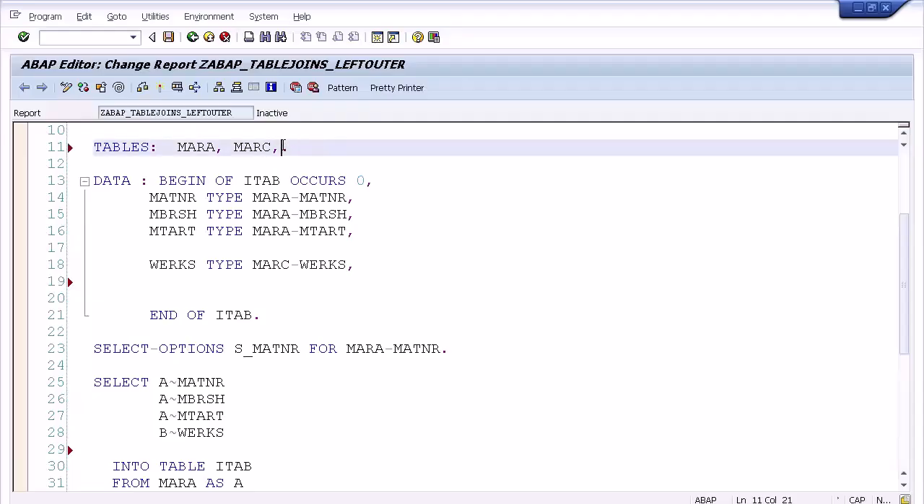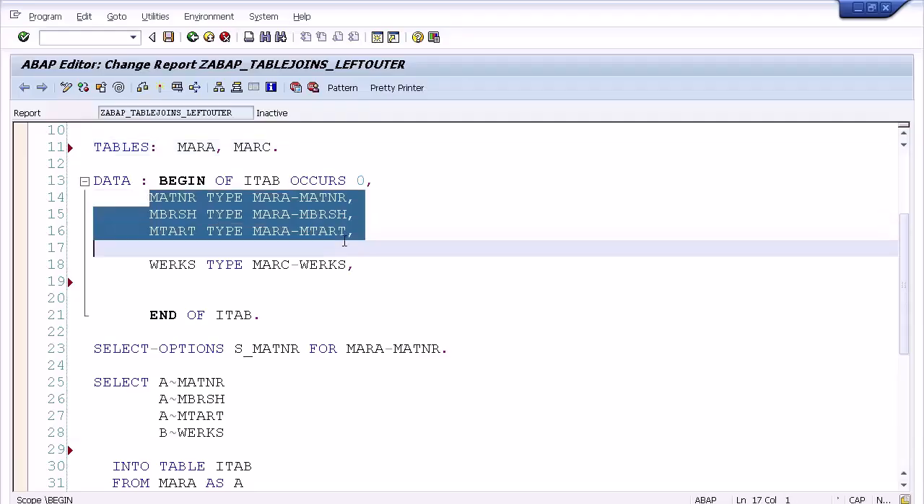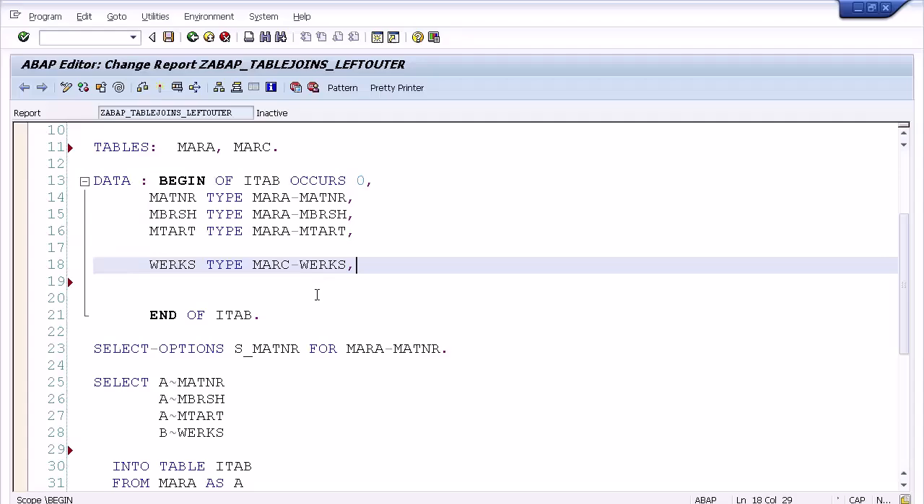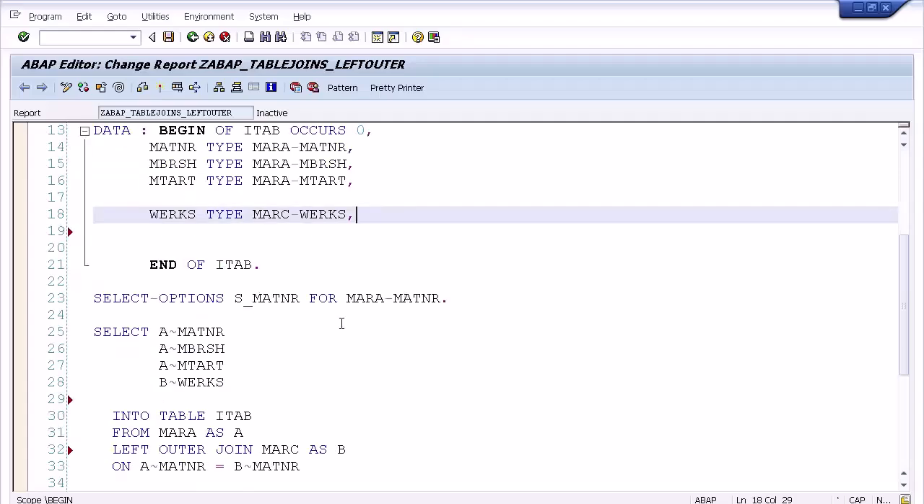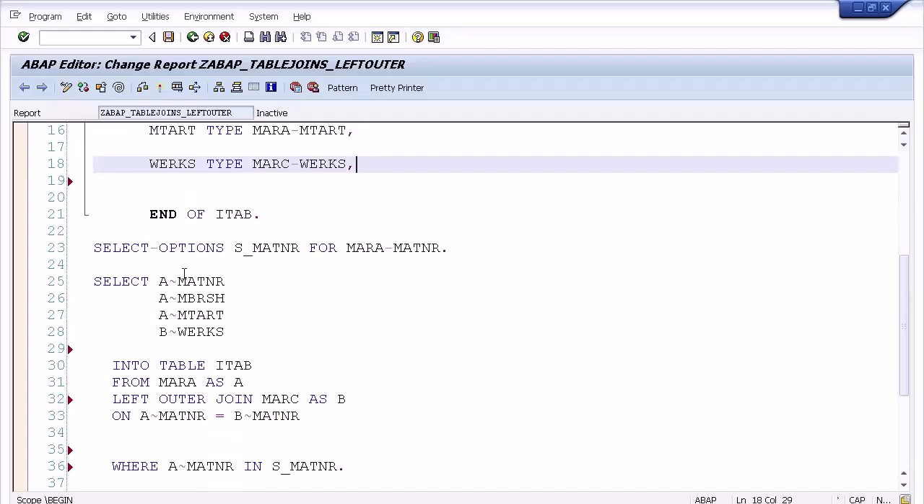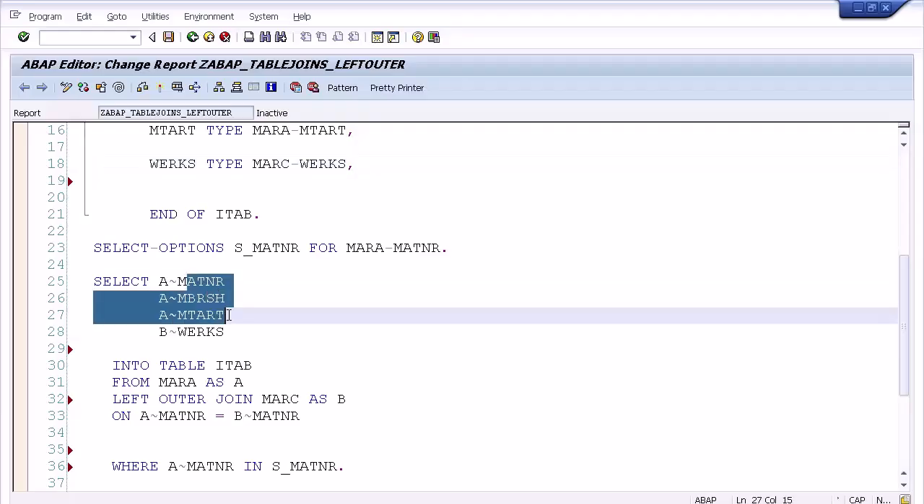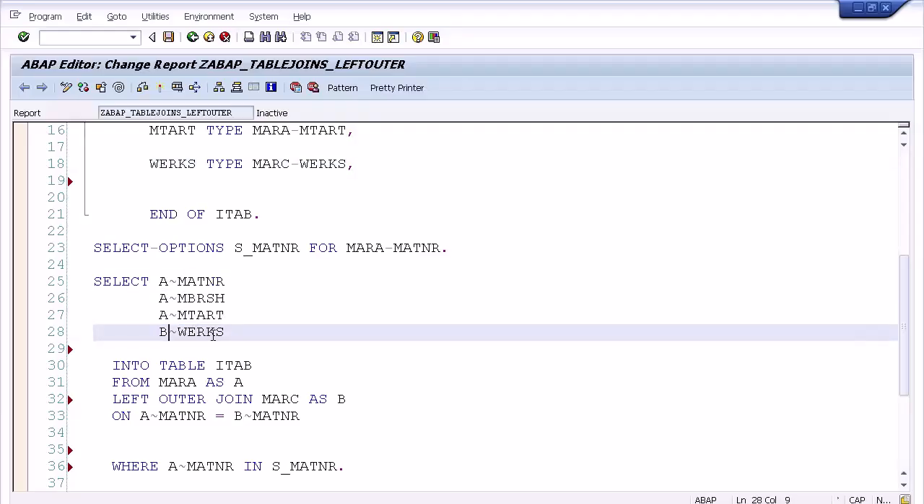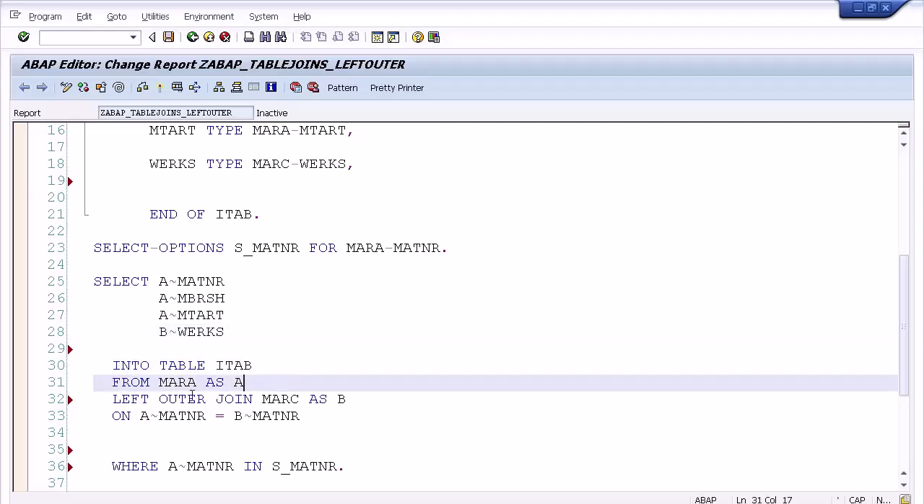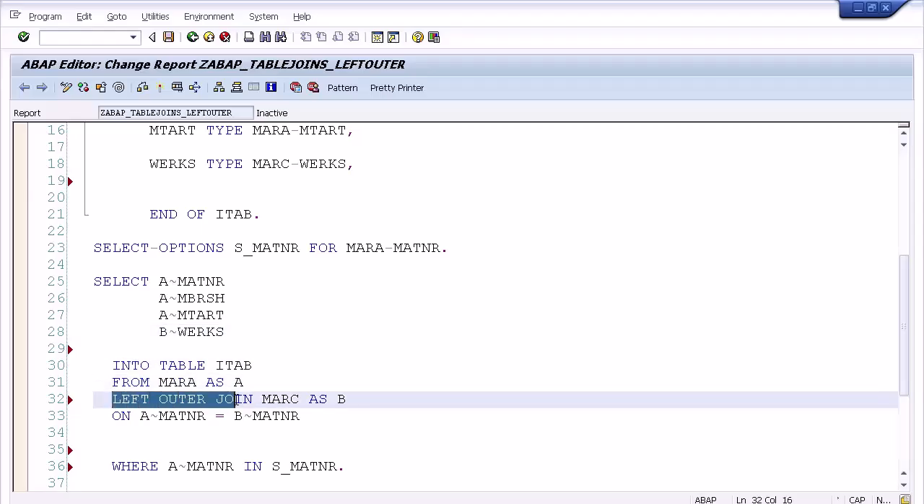Look at it now, we'll clarify from this point. MAKT is not required because we are not using MAKT. So the tables are: first is the MARA table, then the MARC table. Begin of iTab occurs 0. I have created an internal table. These 3 fields are from the MARA table, the first table. The 1 field is from the second table. Select option you have to create. The first 3 fields we are getting from the MARA table, and the next field we are getting from the MARC table.